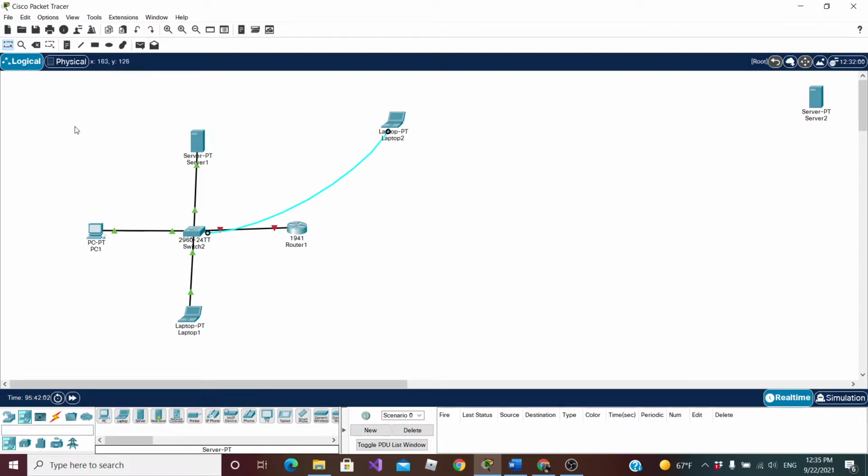Now, this area here that I'm going to highlight is what we call a local area network. And in the local area network, all your devices are basically connected to a switch, and the switch has the responsibility to get all these devices connected.